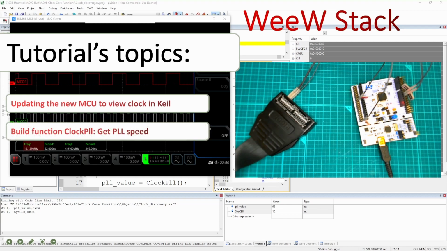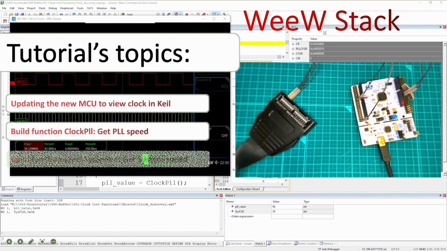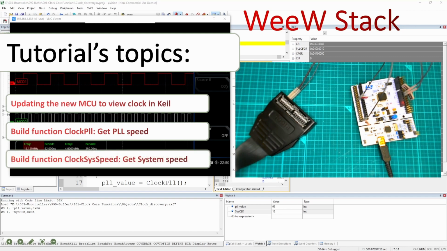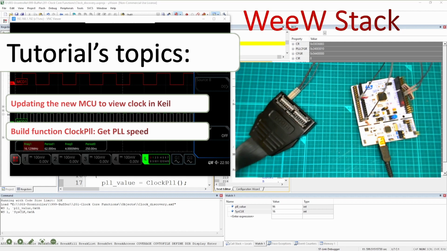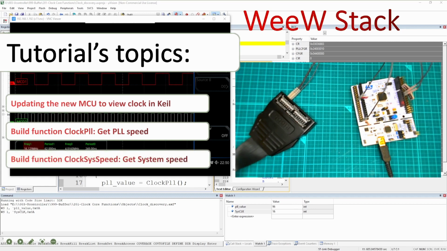Then we are going to build a function called clock PLL, which will give us the PLL speed. After that, we are going to build the function clock speed, which will give us the system speed. By the way, all the code here is available on GitHub. If you're just interested in understanding the logic and then applying it, please go ahead and do it. The code is in the description.